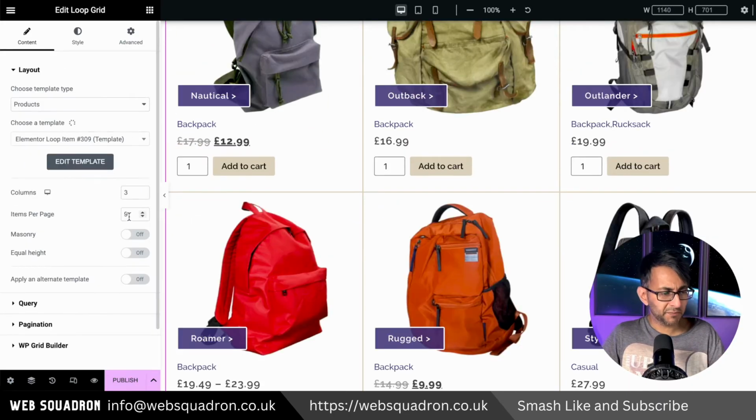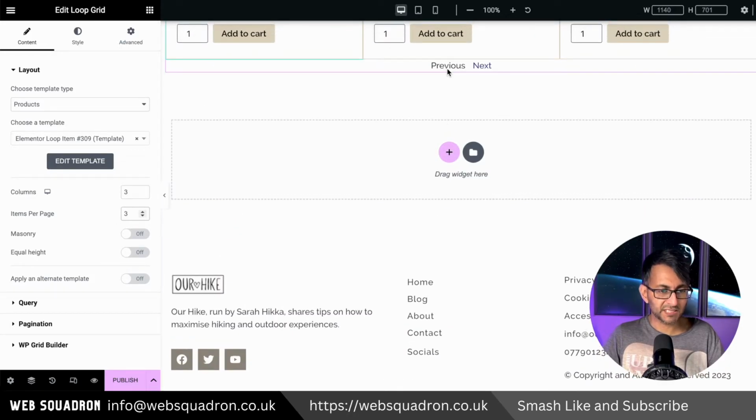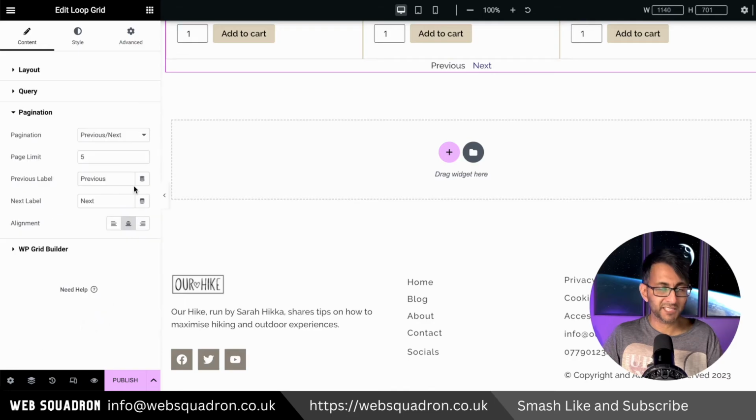So let me just go back to my layout. Let me change this to be 3, for instance, and then you'll now see the previous or next kick in with the pagination. So bear that in mind. If you activate it and you're showing all 9, that isn't going to show because there's nothing else to lead off to.